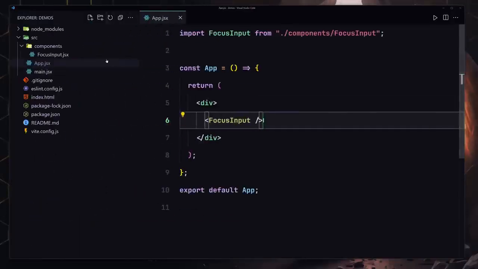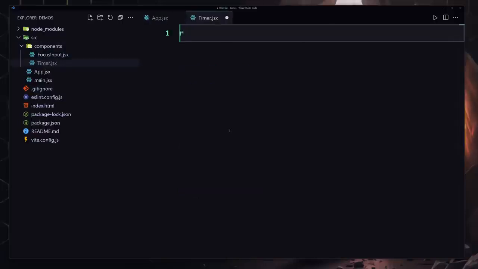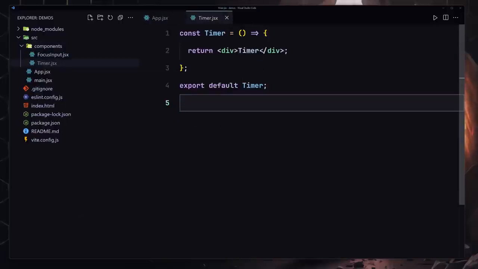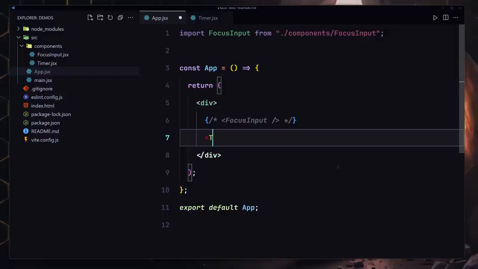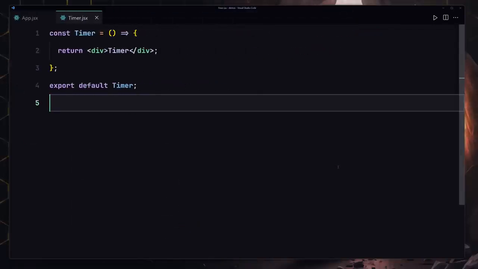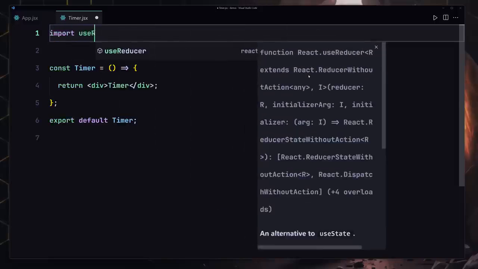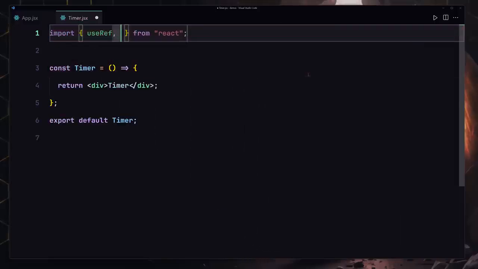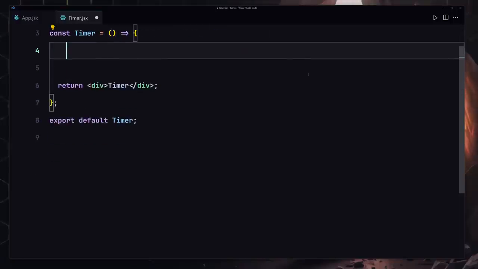I'm going to close that, and now let me create my timer. So Timer.jsx, RAFCE, and now we also have to register that inside our App. So I'll write Timer and hit enter, and it's going to grab that from my timer file. What I'm going to do is grab a few things. The first thing I will grab is the useRef from React, and we would also need the useEffect and the useState. Okay, so now let's use all of those hooks inside our component.